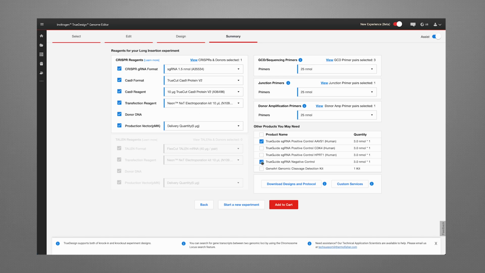When you have completed your product selections, click on the Download Designs and Protocol to download your entire experimental design for future use before clicking on Add to Cart for easy one-step ordering of all selected reagents.